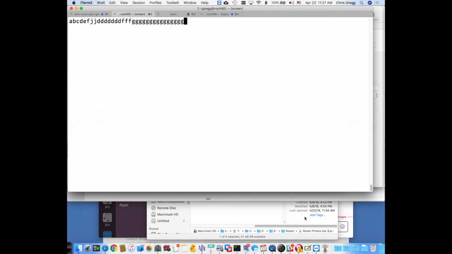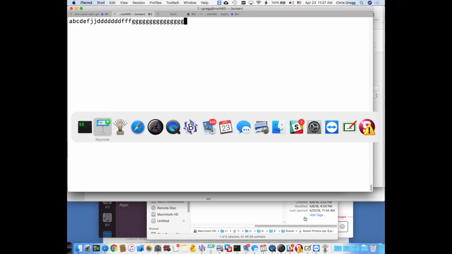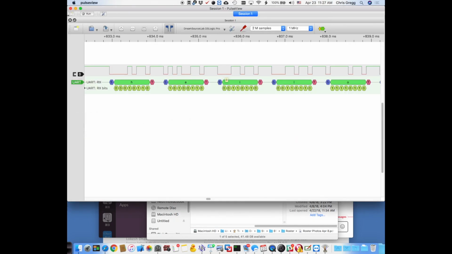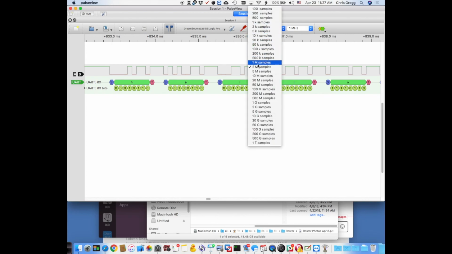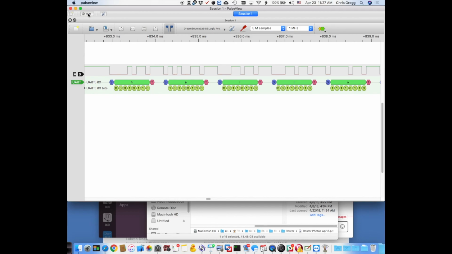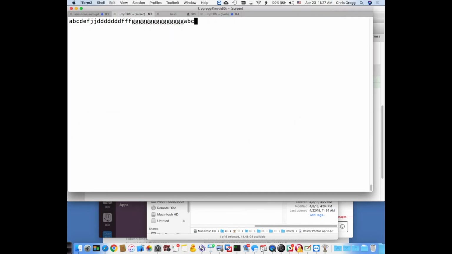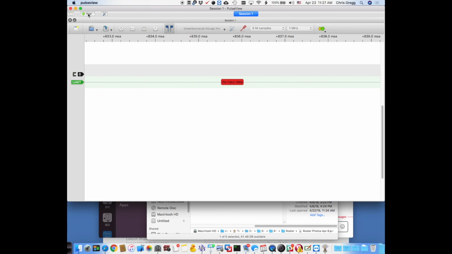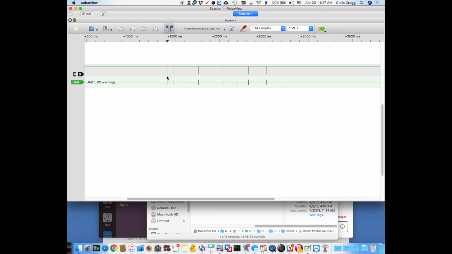Let's actually do this. If I plug the logic analyzer in here, what did we say the baud rate was here? 115, I think. Let's actually try this. If I run it, let's do that. Let's do 5 million samples. Try a bunch of samples here. Okay. If I run it now and I go over here and I type A, B, C, D, E, F, G, and it's still collecting. There we go. Take a look. Here's my not so quick typing here.